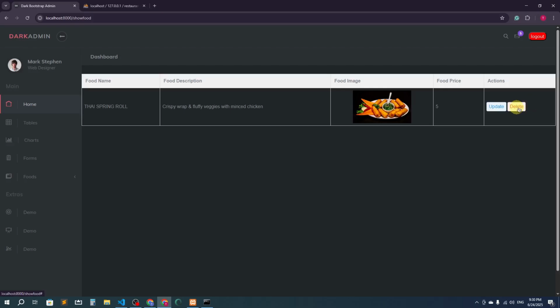Here you can see we have the delete button. Admin can accidentally press this button, right? So the item will be deleted. So what I want to do here is give a confirmation message. When admin clicks on the delete button, a confirmation message will pop up, and if admin presses OK, then it will be deleted. But if admin presses cancel, then it will not be deleted.